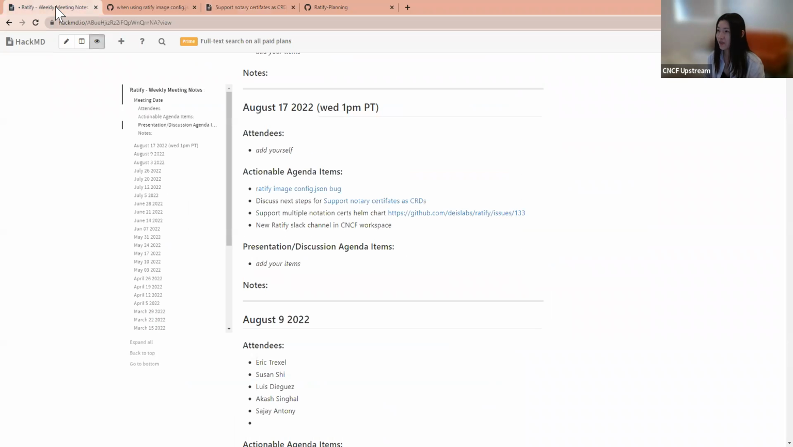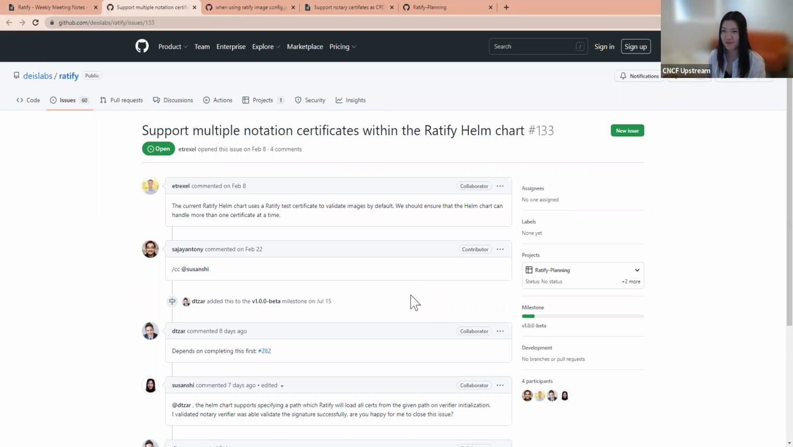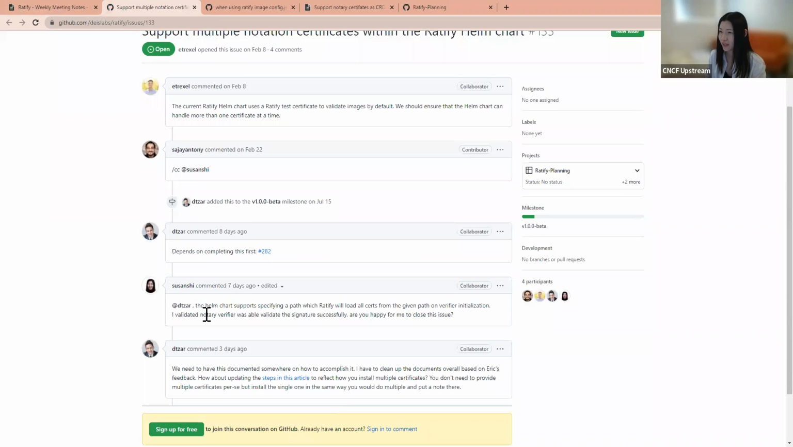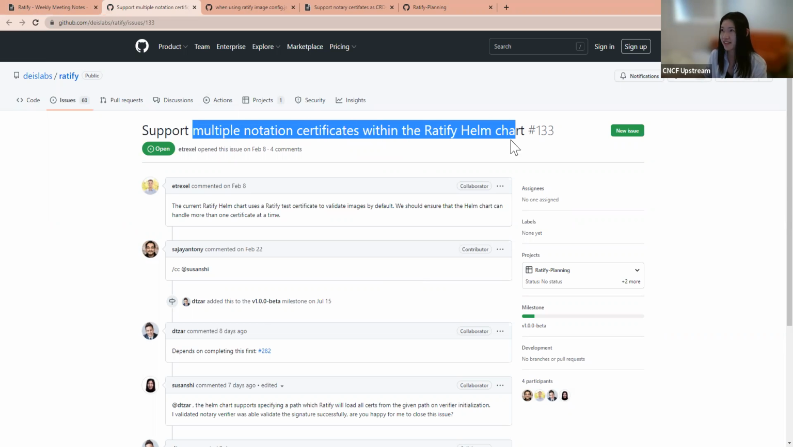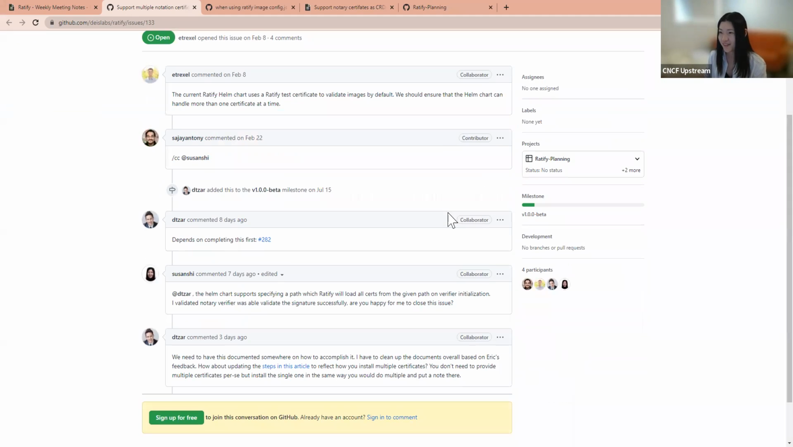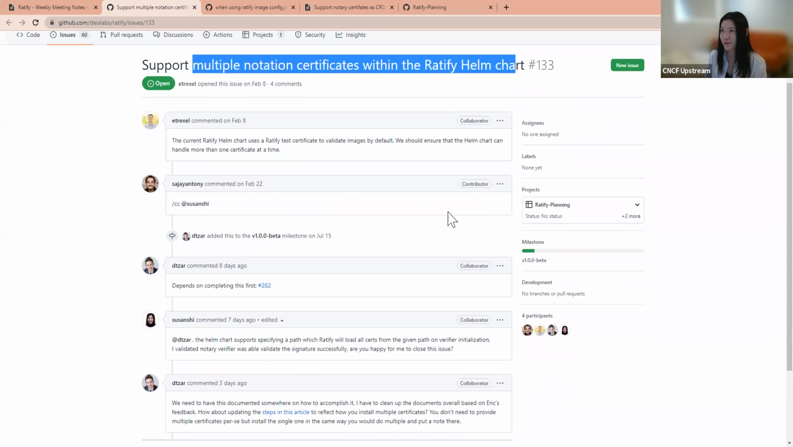The next item we had is related to the certificates as well, because I saw Akash was mentioning he's looking for an item to pick up. So David and I had a discussion on this thread last week. I just wanted to know, this support multiple notation through Ratify Helm charts, is this talking about the secret mechanism or the key vault mechanism? Because for the key vault mechanism today, we support multiple certificates, but for the secret one, we just have the test cert.